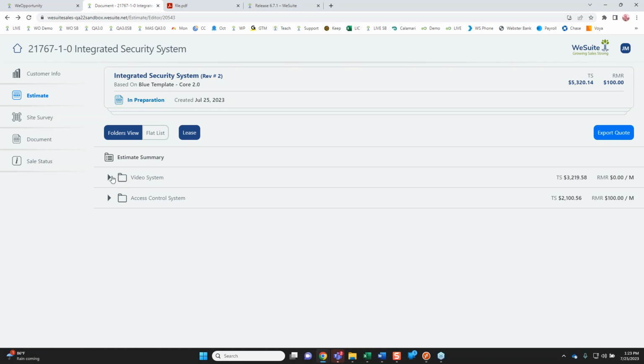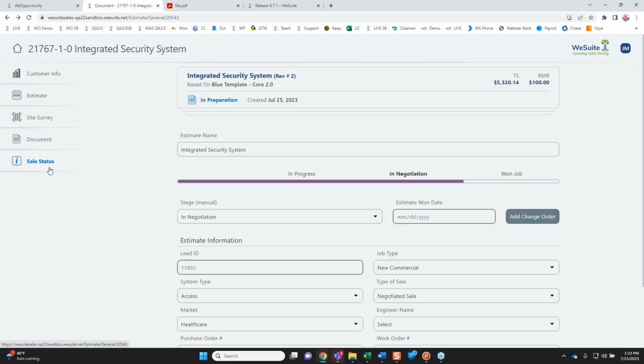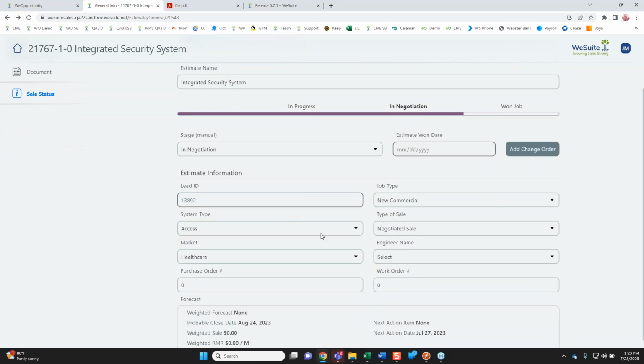Okay. So I can again keep working on the quote, and then eventually when I go down the line here, this final tab is essentially equivalent to the status tab in WeEstimate. This is where I'm going to change the status from in negotiation to won, select a won date, maybe make any changes to my drop downs, job type, system type, all that kind of stuff, and the drop downs that are also in the estimate, like purchase order and work order.